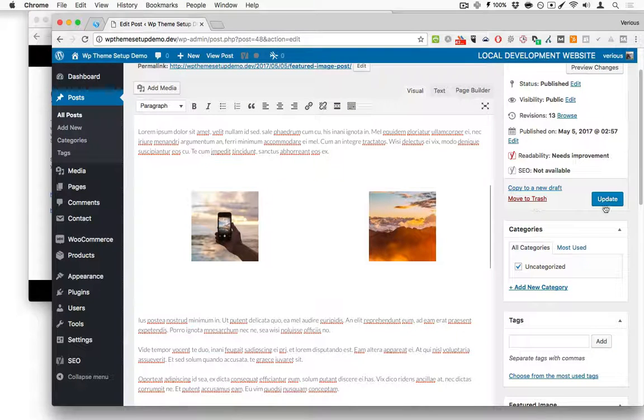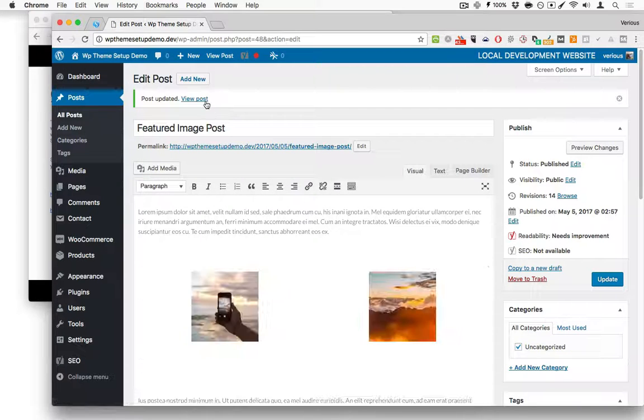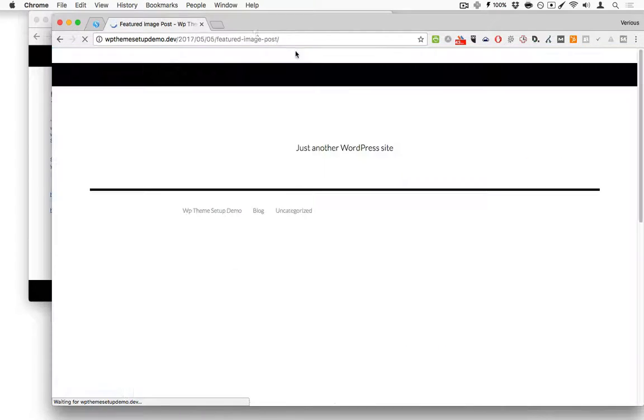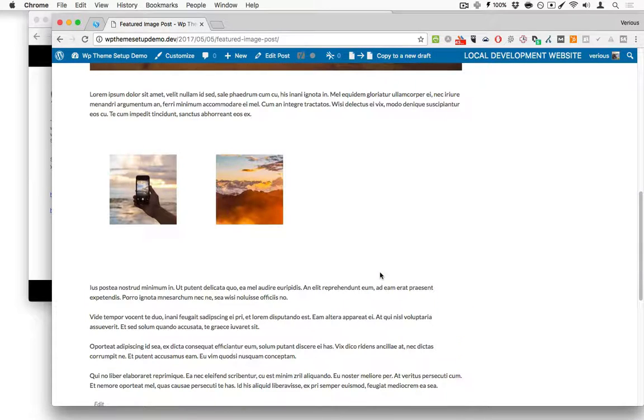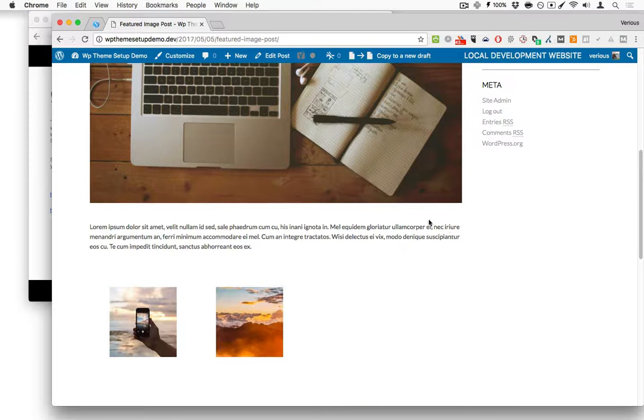And from there, I can just click update. Once I've clicked update, I can click on view post, and view post will take me back to the post. And if I scroll down, then I notice here on the page, these two images are in my gallery. They're not linked to anything, so I can't click on anything, but they are 2 rows of images, and that is my gallery. Now, in order to see the shortcode, let's go back and edit the post.